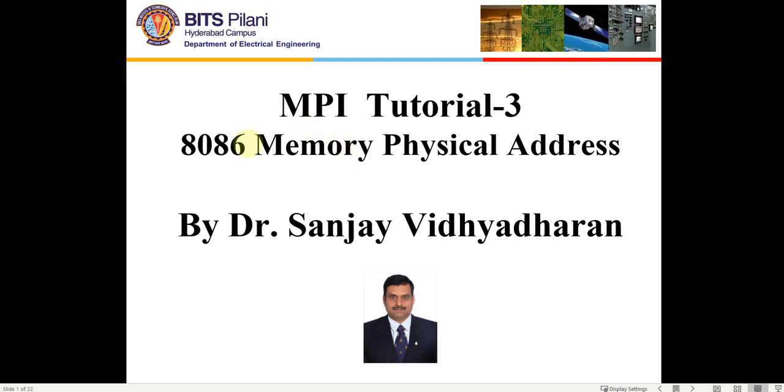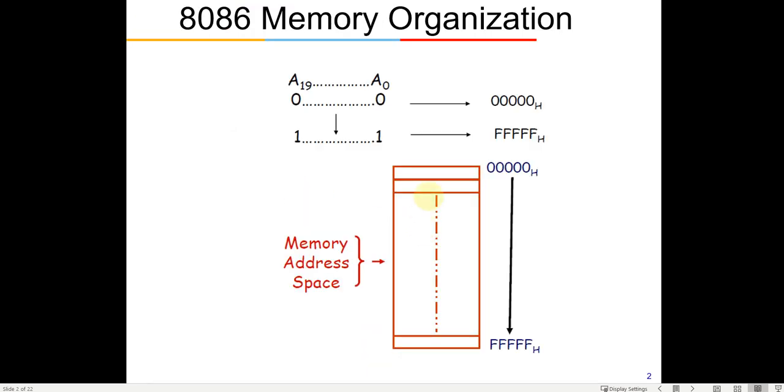Hello everybody. Today's tutorial is going to be on 8086 physical address calculations. We know there are 20 address lines available in the 8086. There are 20 different physical pins available outside the 8086 chip, so you can place a 20-bit address on these pins.